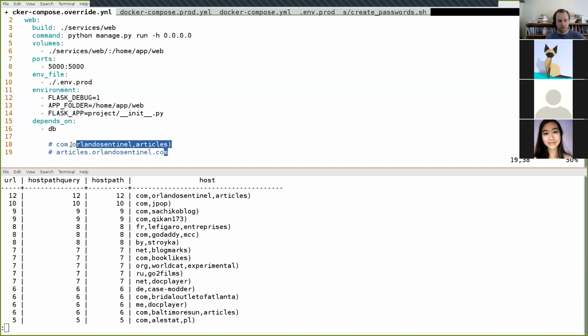The reason for doing it in reverse order is it makes sorting actually meaningful. If we had multiple subdomains off of the Orlando Sentinel and we sorted them, they would all be right next to each other. And we'll see that in a second.